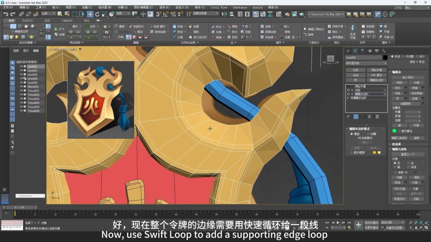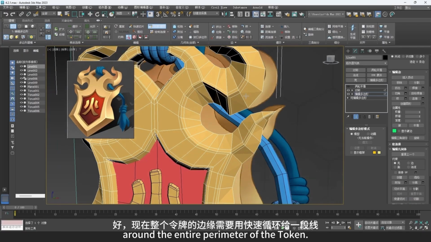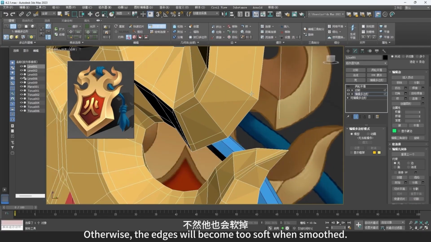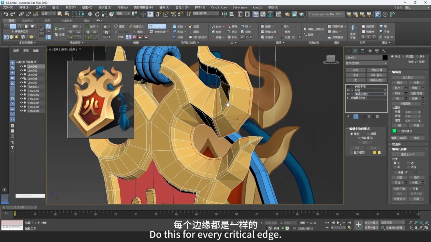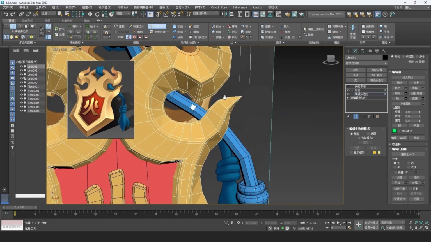Now, use Swift Loop to add a supporting edge loop around the entire perimeter of the token. Otherwise, the edges will become too soft when smoothed. Do this for every critical edge. Ensure all the necessary edge loops are in place.